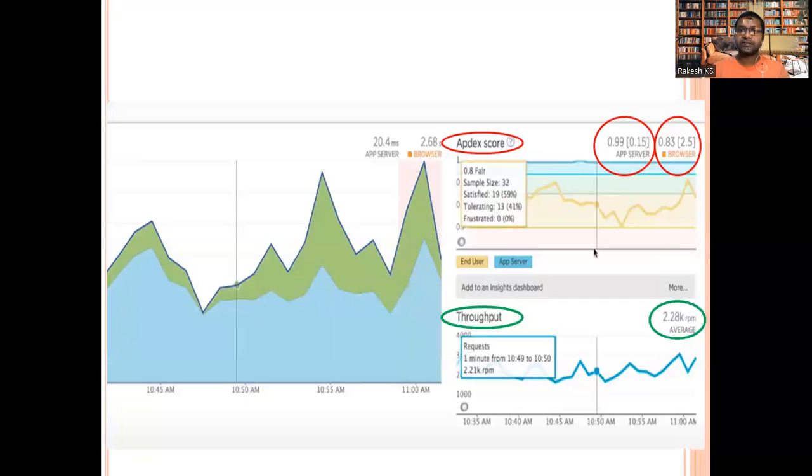As we move to the right-hand side of the dashboard, you can see the AppDex score. The AppDex score has 2 things, the application server and the browser, and we can set the threshold for each of them. The first one is browser. The browser has 2.5 seconds of transaction time, and it is at 0.83 percent. The application server has 99% of transactions time, which is satisfied.